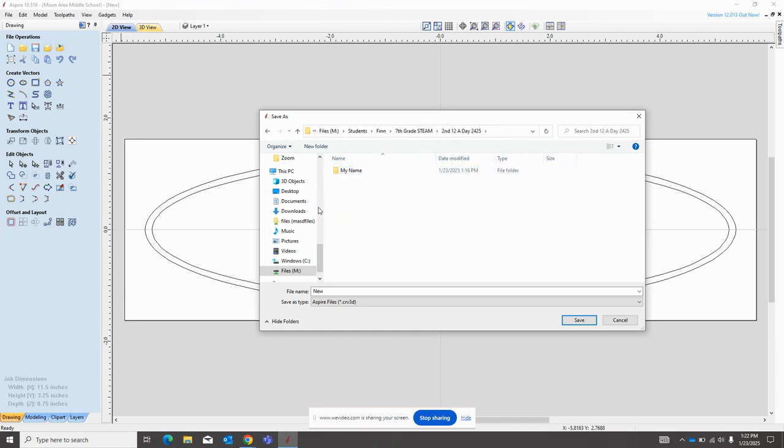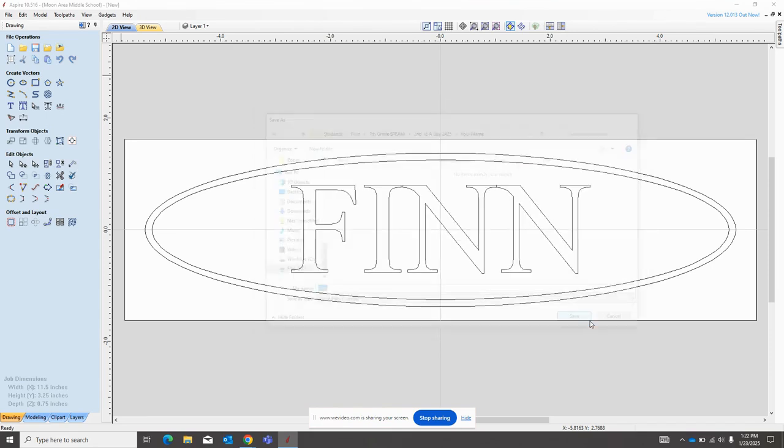Now, if you don't have a folder, what you'll want to do here is either click this little new folder button and put your name, or right click, select new folder, and just type your name. In the file name here, put your last name, just so we know whose it is. Go into that folder, your name, obviously, and click Save. So now our artwork is saved.